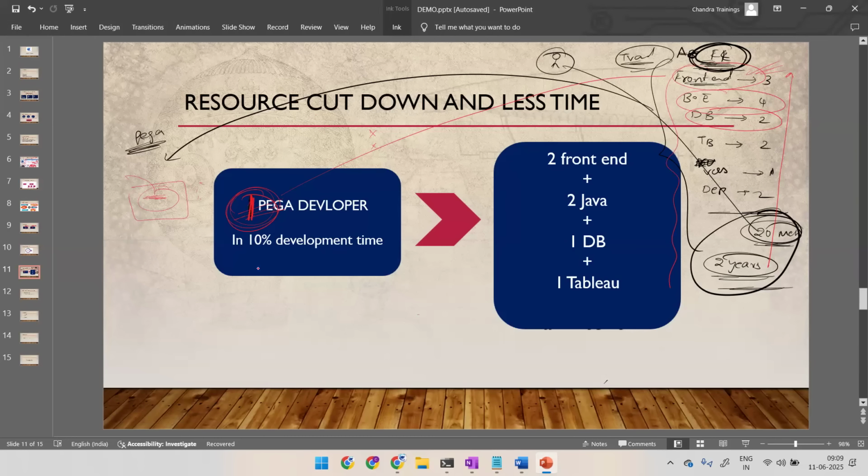Here we don't require a 20-member team. To get the same output, I might require just a 5-member team, that is enough. And that too, I don't design anything from zero. I have background Java code ready, and background HTML code ready. I should learn drag and drop, and I should learn how to call the related rules in the back.